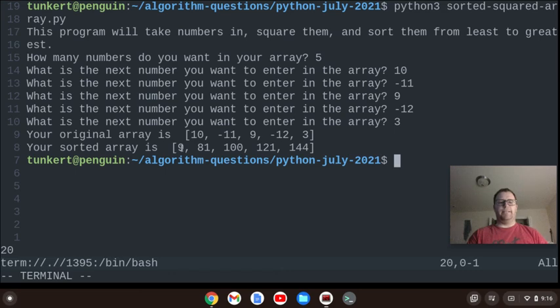And then the sorted array is this, 9, 81. So 3 squared, 9 squared, 10 squared, negative 11 squared, and then negative 12 squared. Okay, and it sorts them from least to greatest. So our program is working. Again, in the question, I believe it was asking you to put it in a function, so you would want to do that. But that's not the real algorithm part of it, I don't think.